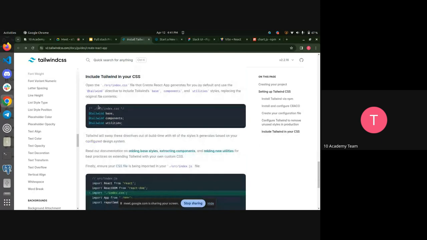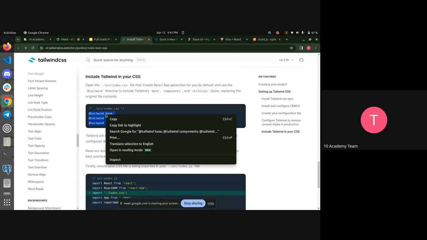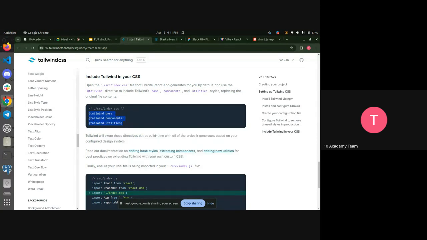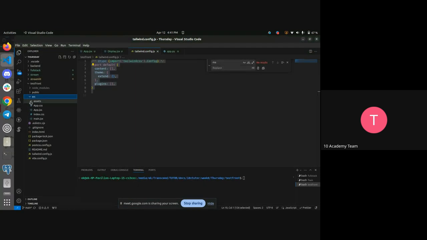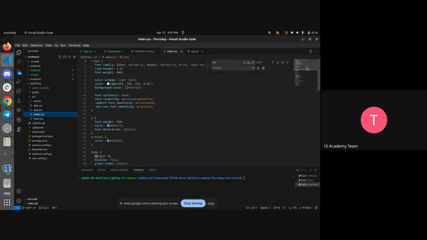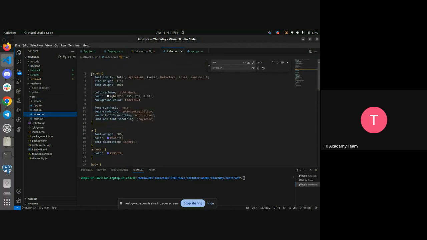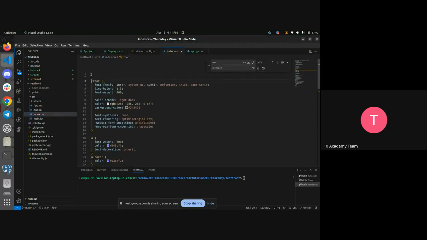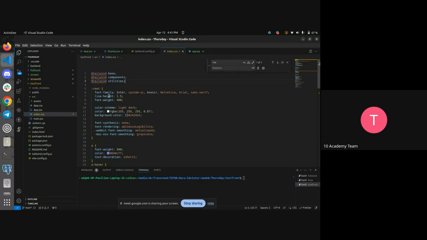This one. Under your src folder in React, there is index.css. In that file, you have to add this. So you have to copy it and go to src, then index.css. The installation itself will give you guidance. Remove all the existing CSS, and you can replace it with this. Now let's just run it first and see what changes.